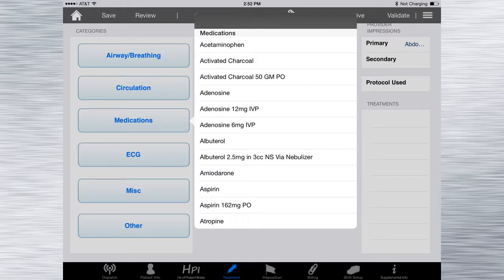The next thing we're going to worry about on this tab is medications. The airway, breathing, circulation, ECG, miscellaneous, and other, we don't use those. I've taken the procedures out of this page and moved them to the supplemental info because that'll be easier for you. But when you click on the medication button, you're going to get a list of medications here.